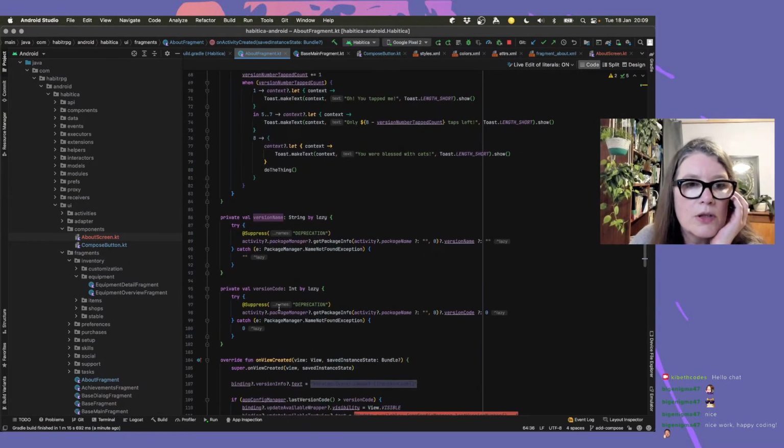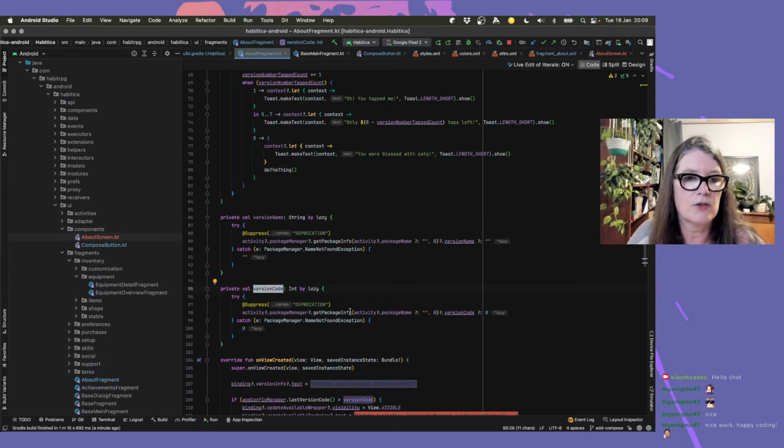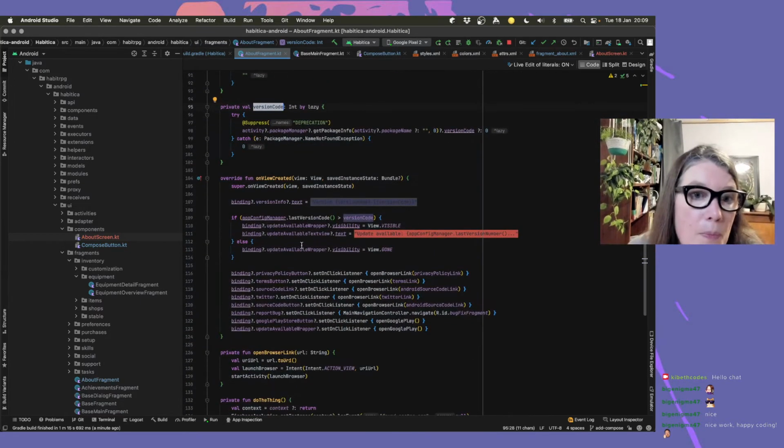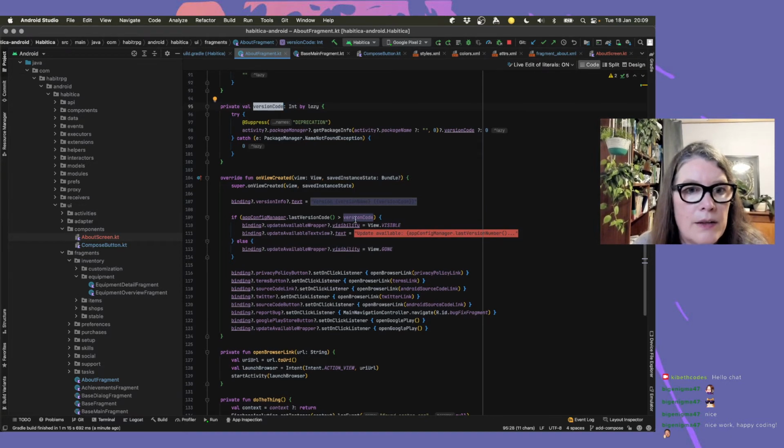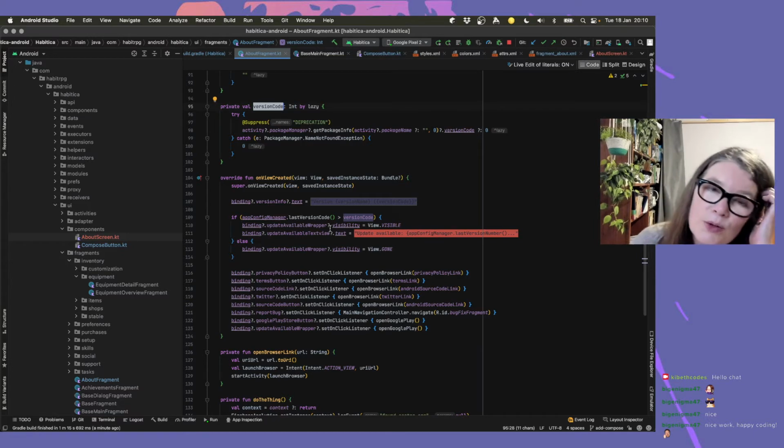Version code. Where does version code get used? Okay, here it sets everything. Oh, there's the click handlers. So these are all the click handlers. Open Google Play. And then the version code. Okay, version code. So this is the one that is visible or not. So that I would also need to pass it in.